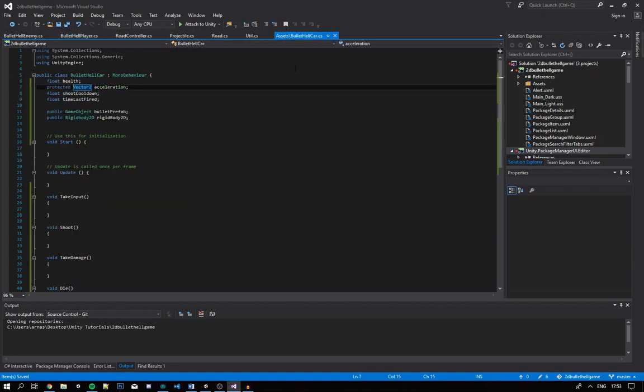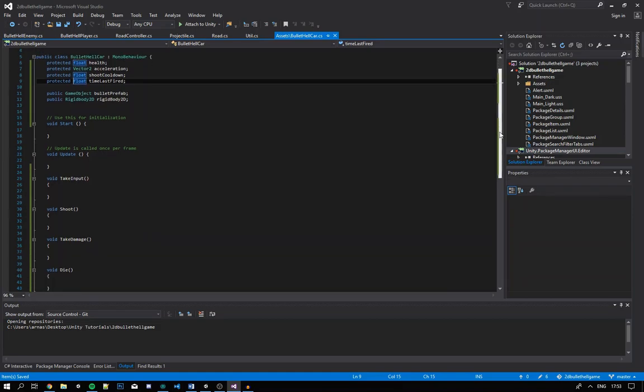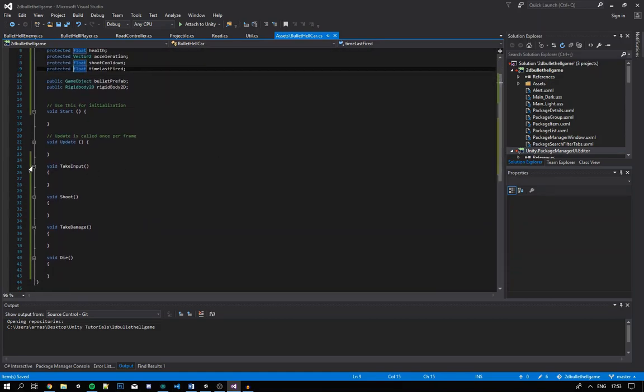So let's go back into our BulletHellCar, and I think for now we'll want to make most of these protected because we want to be able to edit these in our child classes. And our functions can be protected as well. So let's throw these in here.